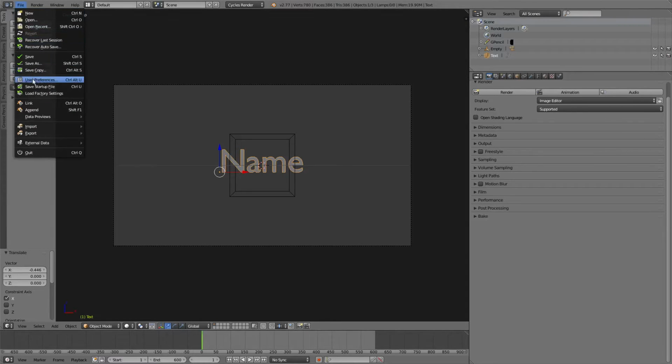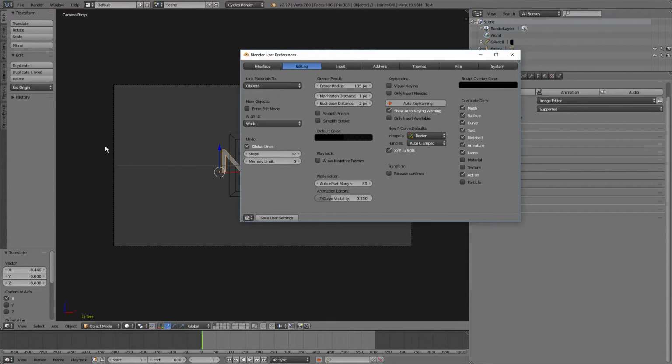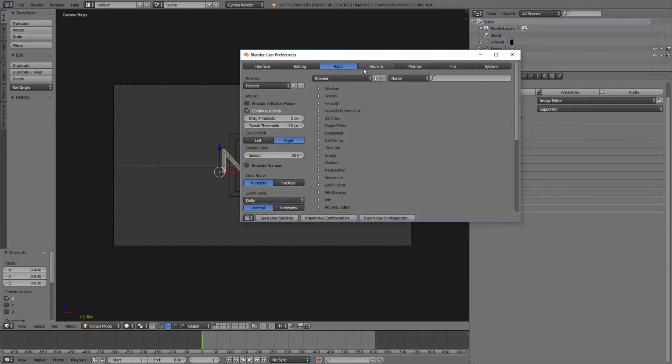So go File, User Preferences. It will bring up a menu with just a lot of settings for Blender. It's really hard to explain, but here are the add-ons.